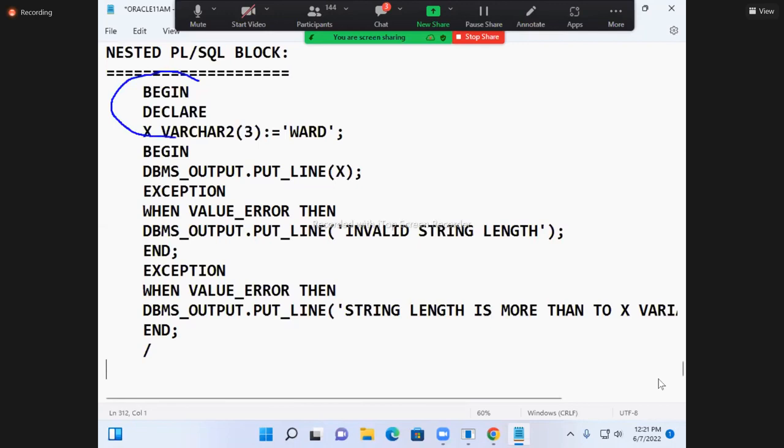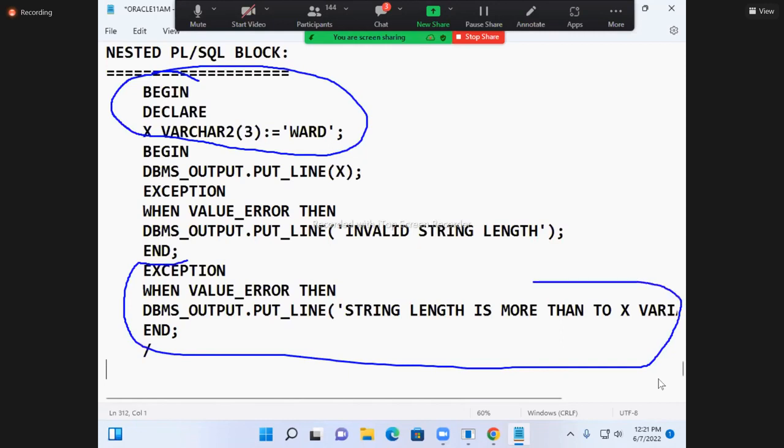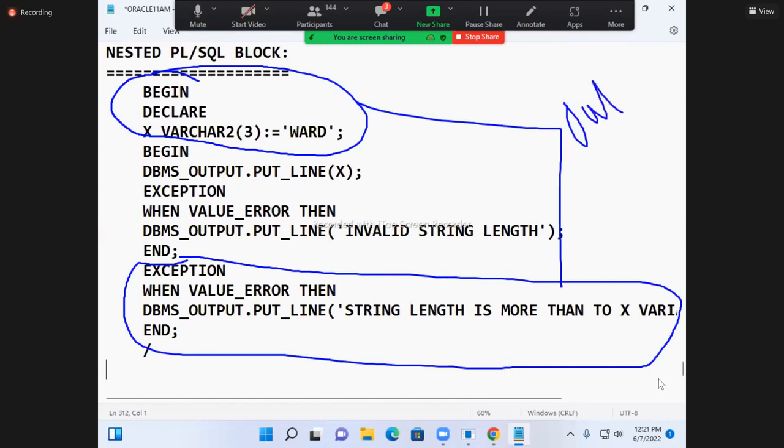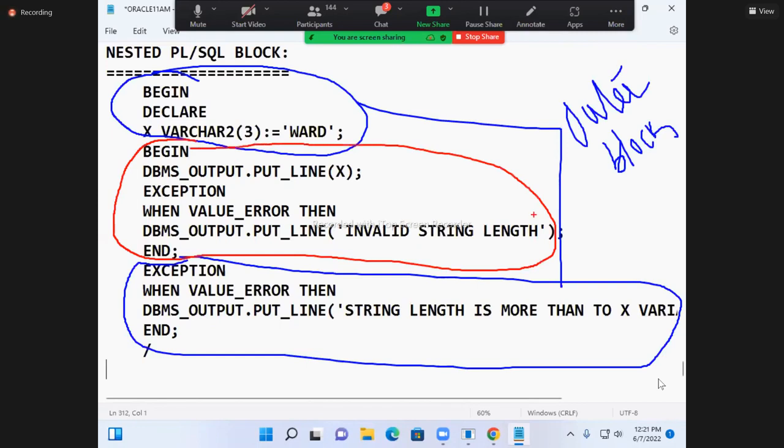So this was, you just put it like this: this is your outer block, because nested PLSQL block means outer and inner. So outer block, and whatever internally we have here, this is inner block. So nested block implementation we have done.